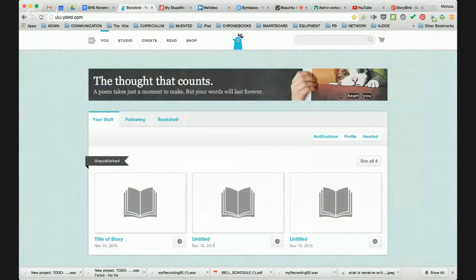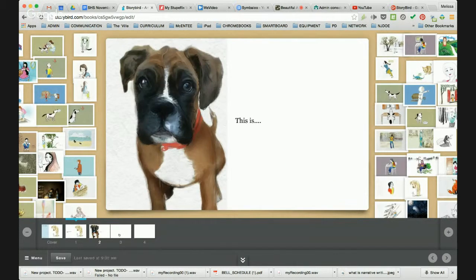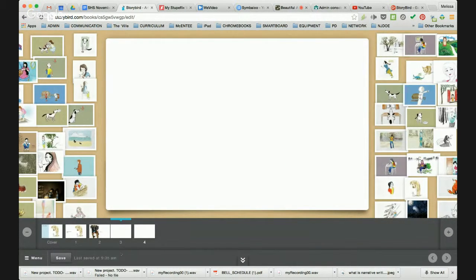And that is it. That is our lesson today for StoryBird. And you can see that the different stories that I've created already are listed here in my library. These are listed as unpublished. I'm going to click on that, and you can see what I just created if I wanted to go back in and add additional things to my pages, which I definitely should because my book is not complete.